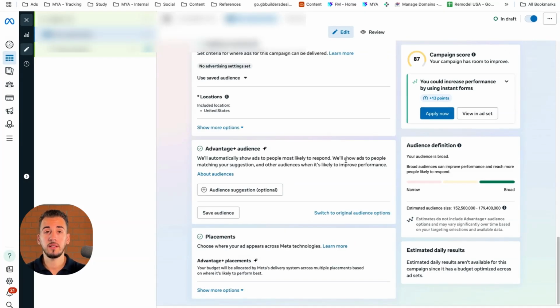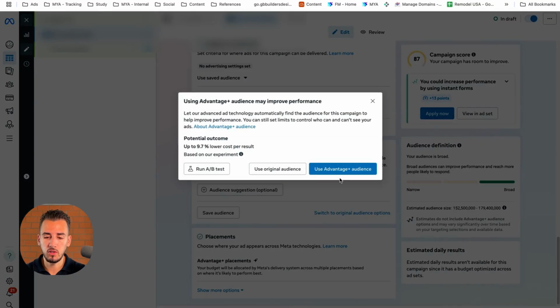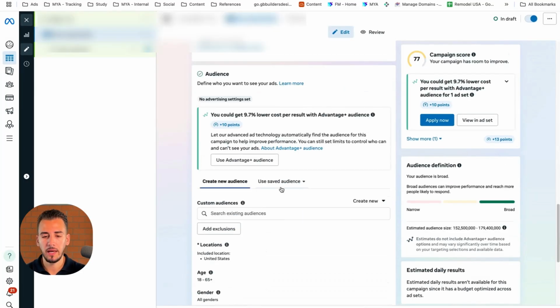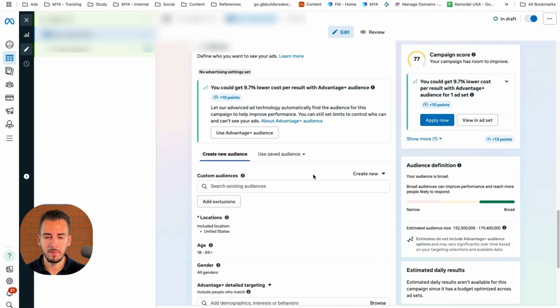Now, when you're running lead ads, as the AI gets better and better, obviously doing things like Advantage Plus, which is letting Facebook choose everything for you, is getting better and better. However, in my opinion, I still feel like Facebook's just spending your money and wasting your money. So I would always recommend switching to the original audience as long as you still can, and it allows you to get a little bit better results.